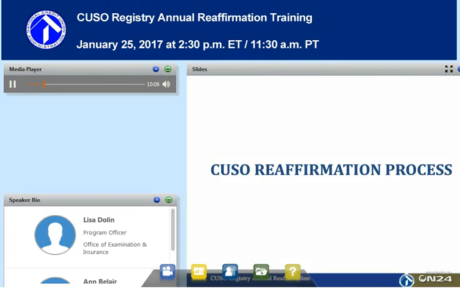Now that Lisa has prepared you for what you need to collect before starting the reaffirmation process, we're actually now ready to start the process. The good news is you did the hard work last year when you initially established your CUSO for the first time. The reaffirmation process will bring over much of your data from your initial registration, such as your general information, services provided, credit union customer served, and owners from the prior year, and will allow you to verify or edit that data.